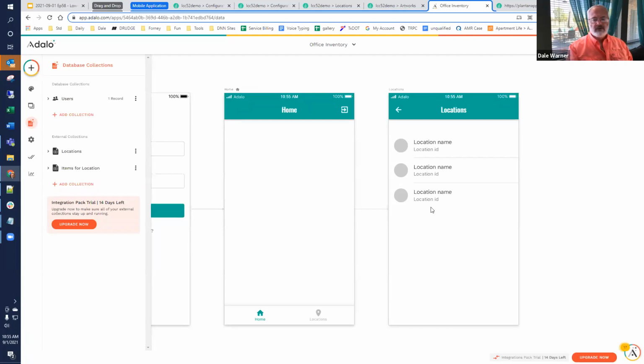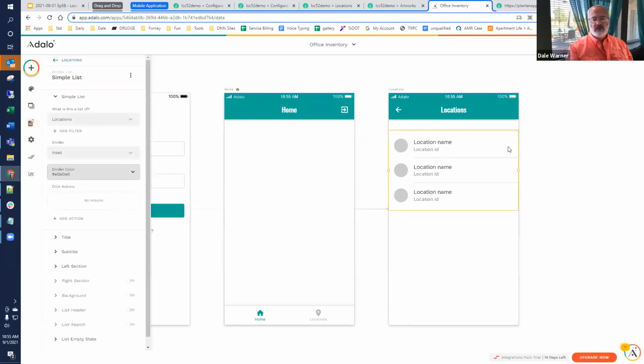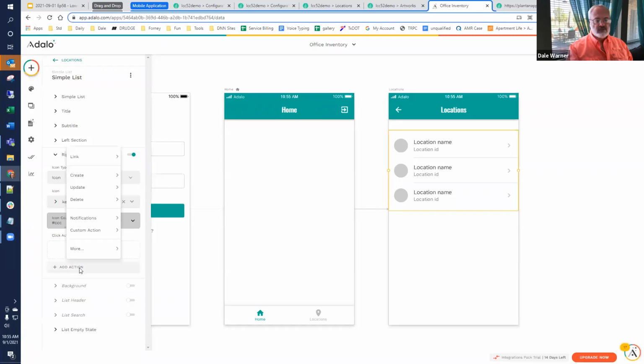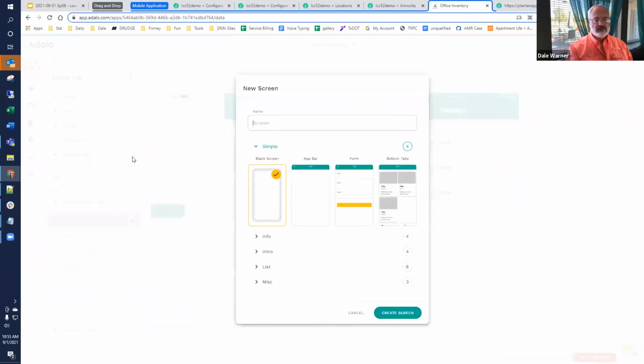We'll do that. So back to our Adalo, now that we have items for location, we can go in and in the right section, we will activate the right section and add an arrow that will take us to the right. And the action that it's going to do is to link to a new screen that is going to be called simply items, and again, provide a simple screen.